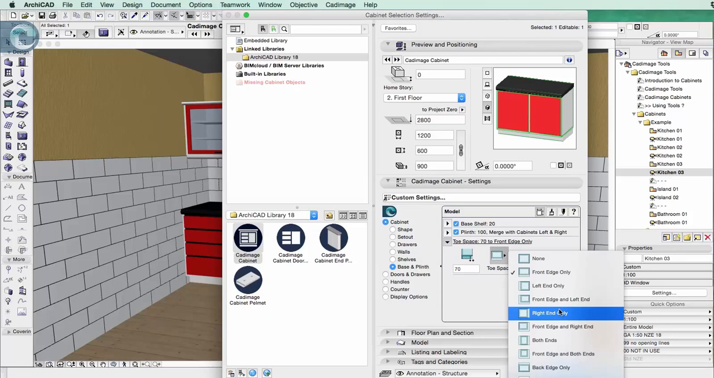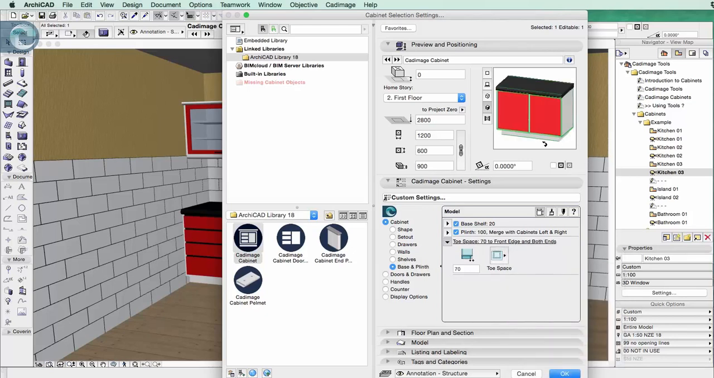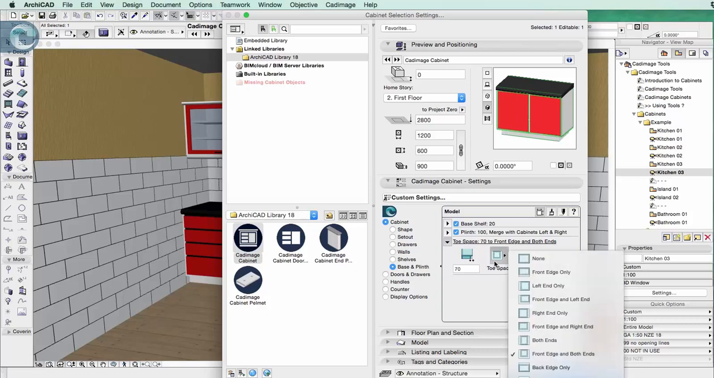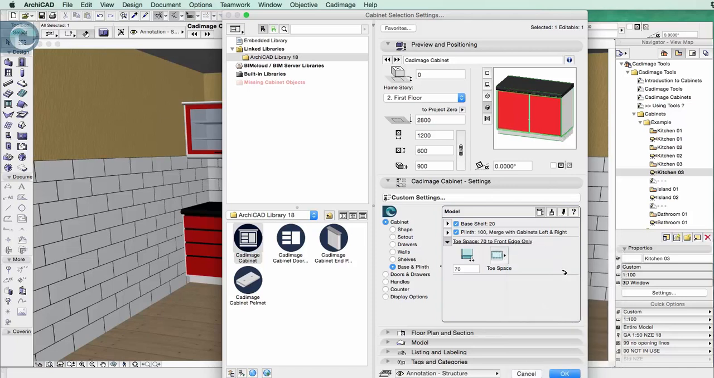We can even set it, let's go for both ends and front. And you'll see now this cabinet has a 70mm toe space all the way around. So I'm going to leave that in the front edge only.